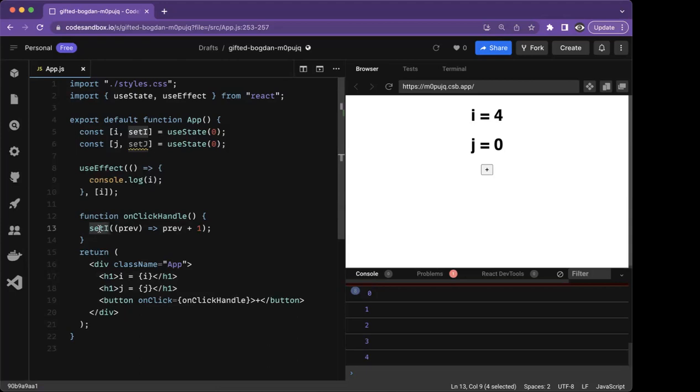So now what we want to do is when I click on this plus button, I want J to be one number ahead of I, right? So once I is updated, I also want to update J by one number ahead. So if I is 0, J is supposed to be 1. Okay. So how do I achieve that?